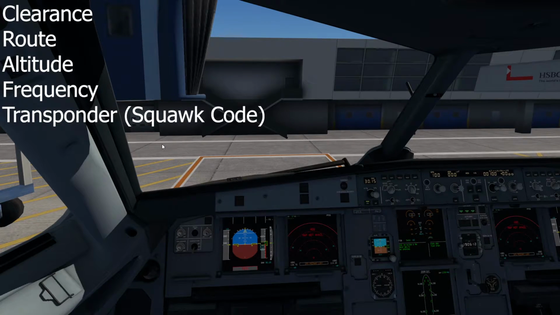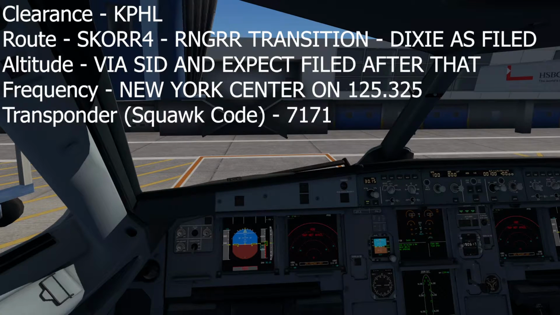So clearance is your clearance limit, which in this case was Philadelphia Airport. Our route is via the SCORE 4 departure, Ranger transition, radar vectors Dixie, then as filed, which our first fix that we filed was Dixie. They just gave us a departure procedure to obey. No problem. Climb via SID is our altitude limit on that one. So climb via SID is as published on the instrument departure.